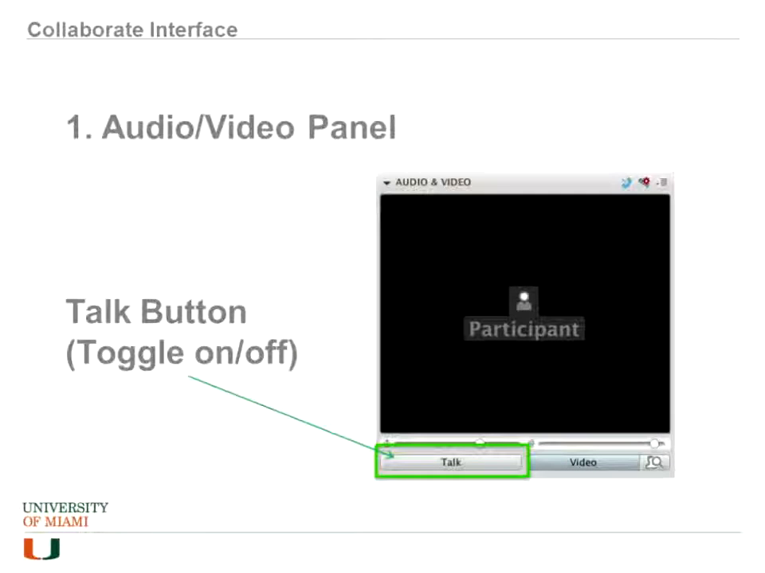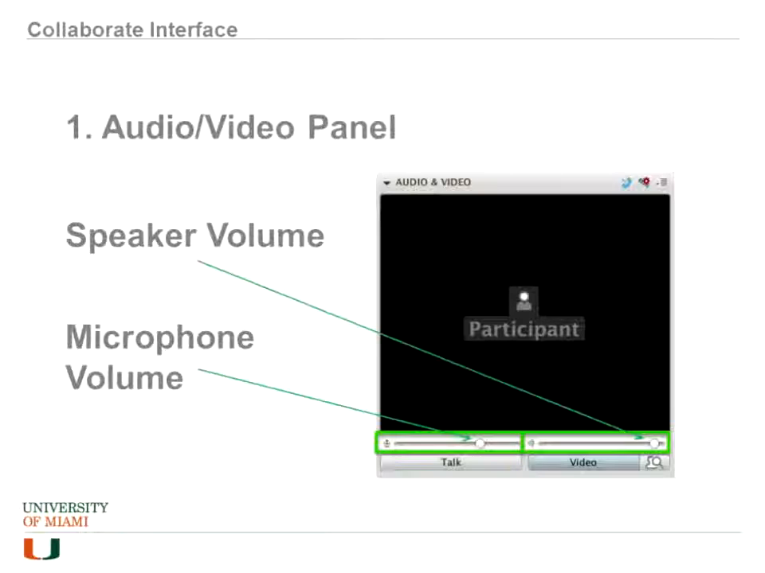To continue on the audio-video panel, at the bottom of the video screen, you have the talk button. This would allow you to toggle on or off if you want to talk. So if you raise your hand and want to talk, just click on talk, and we will all be able to hear you. If you have a webcam and would like to introduce yourself, just hit the video button and we will be able to see you.